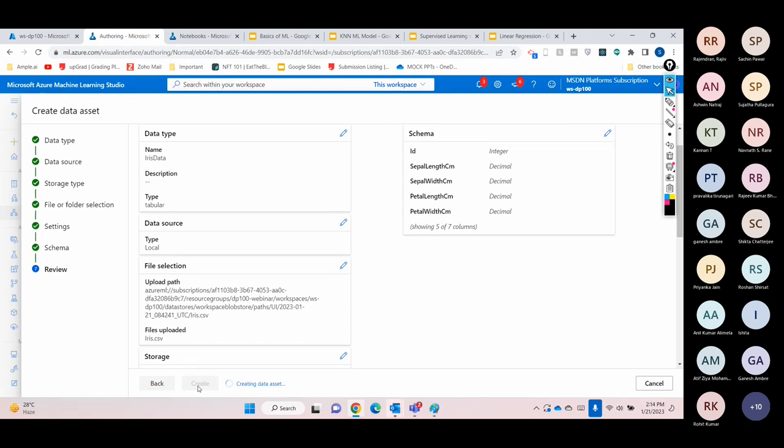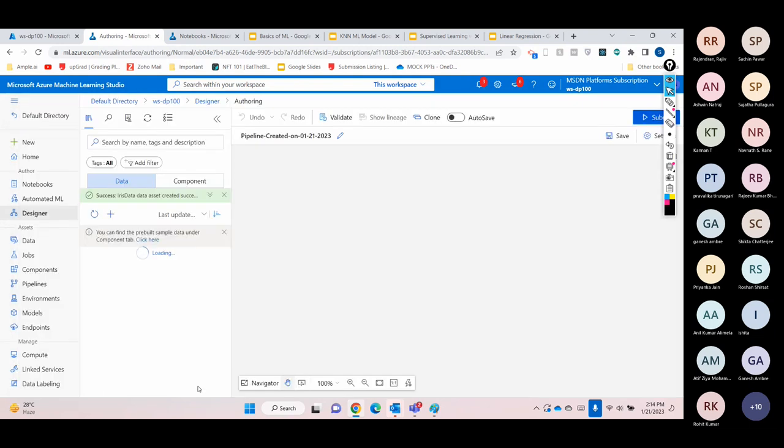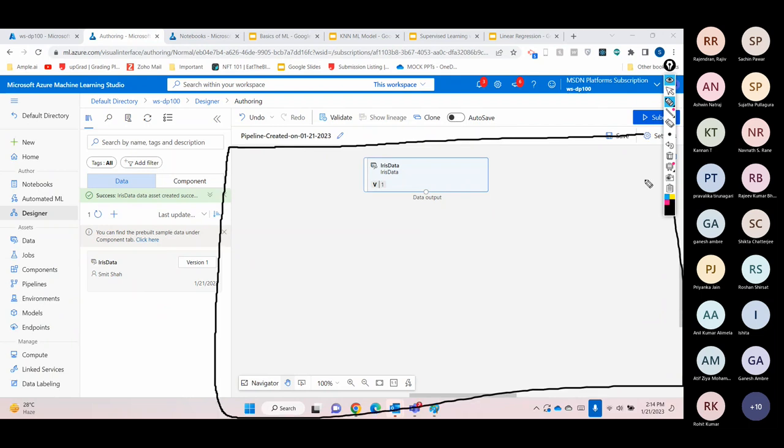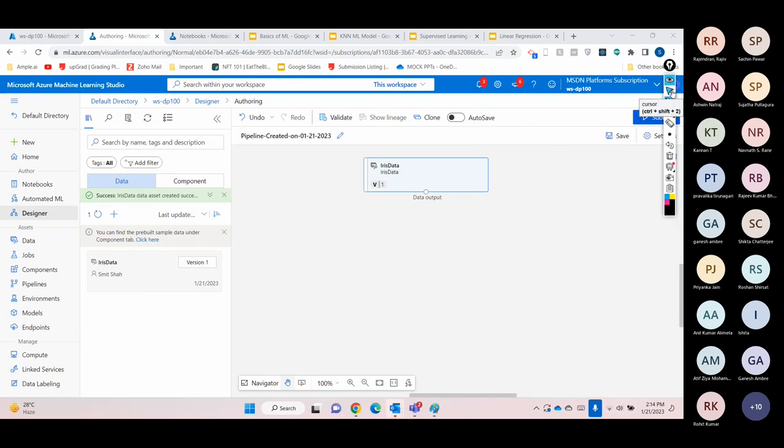And I will create this data. And once this data has been created, I will drag it and drop it in this canvas. Over here I have this Azure ML canvas. On this canvas, I'll go ahead and drop it. Once I drop it into the canvas, I can go ahead and use it.